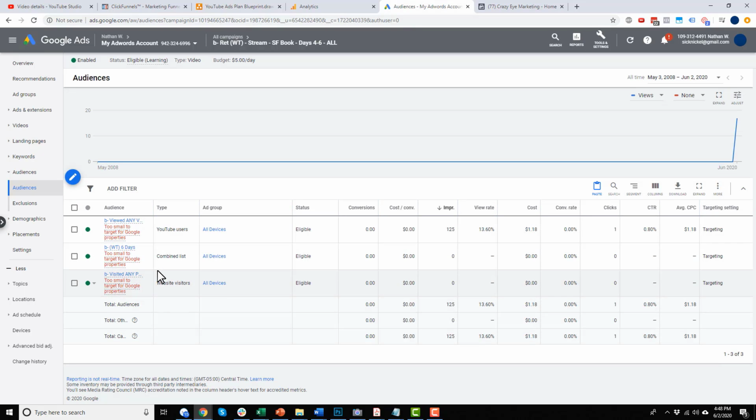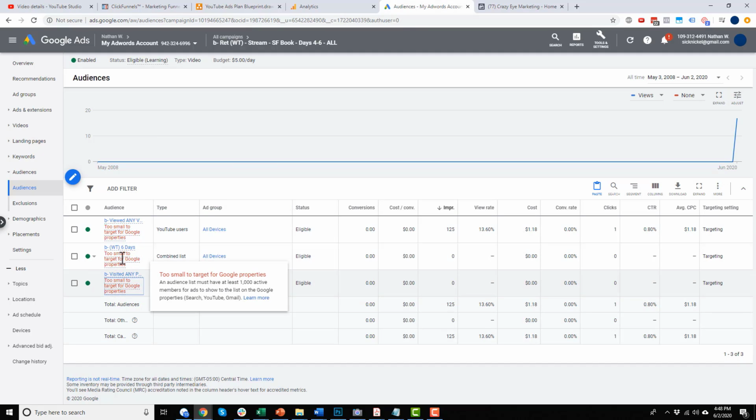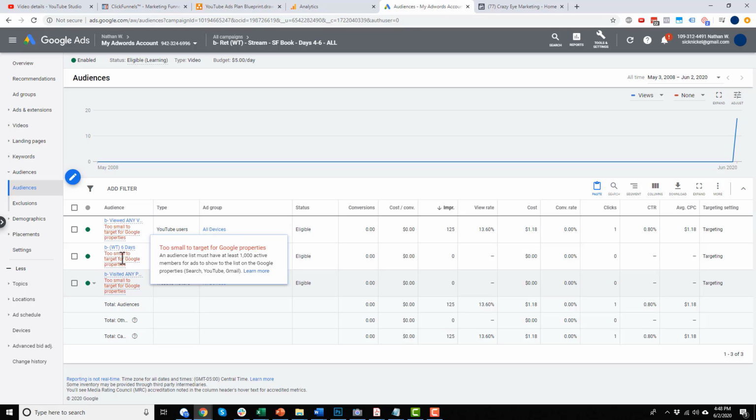And so now, like I said before, I've combined this audience and this audience right here into one single audience, which should be large enough to trigger Google Ads to start delivering impressions on my ads. So that combined audience trick can be a great way to get around that 1,000-person rule that Google Ads has.